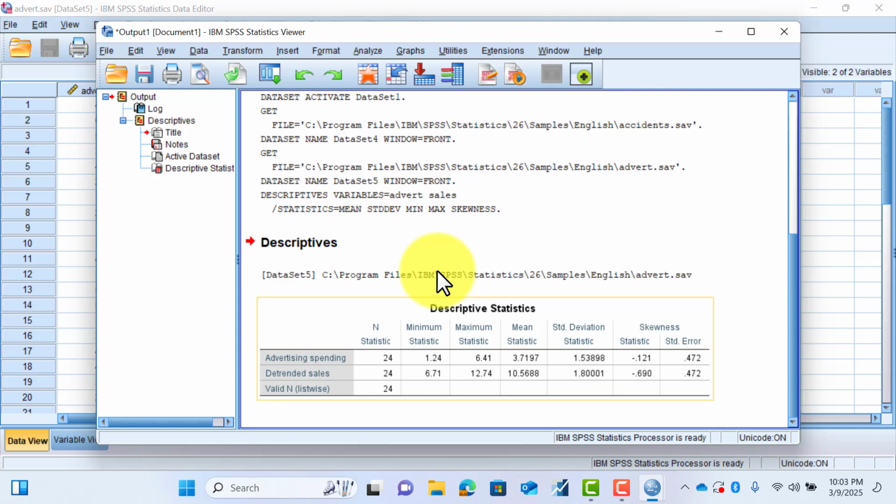Look at it. We have advertising spending, we have trended sales. There are 24 in number. The minimum value of advertising is 1.24, while the maximum value of advertising is 6.41. The minimum sales is 6.71, while the maximum sales is this. The mean for each of them, the standard deviation, the standard error, the skewness. Have you seen them? So this is a simple descriptive analysis.